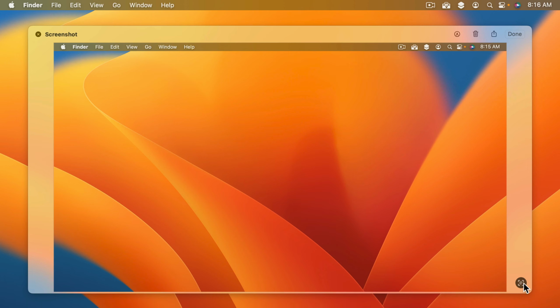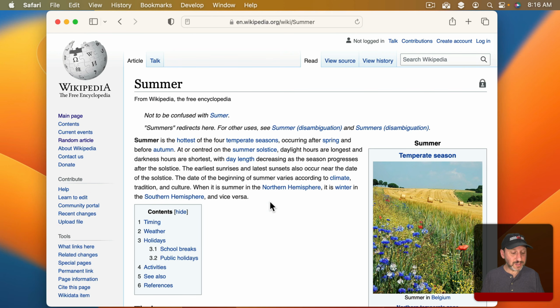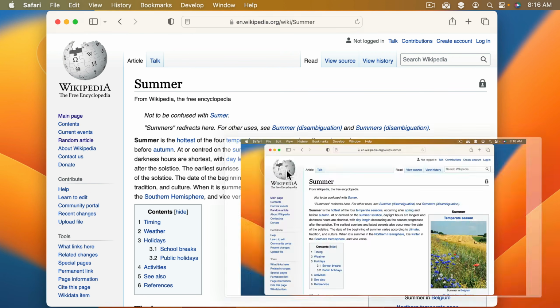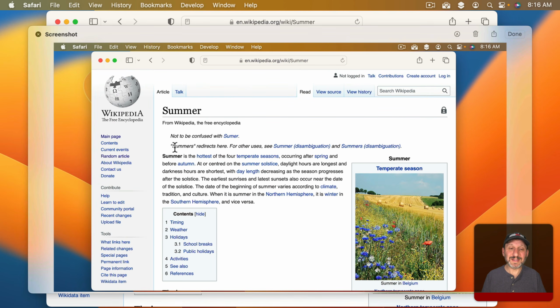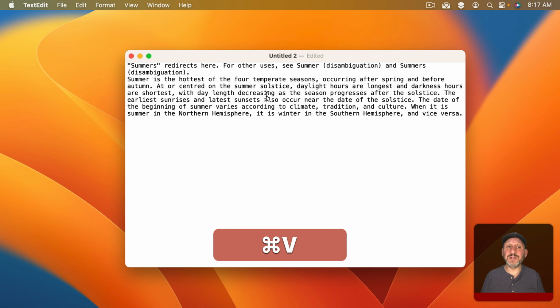And you even get the ability here at the bottom right to select text that's found in the screenshot. So for instance, if you take a screenshot of this and you use the floating thumbnail, then you can select the text, Command-C to copy, and then throw away the screenshot. And then you can paste the text into a document.